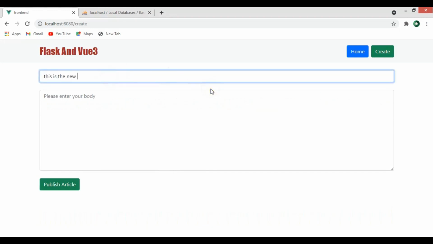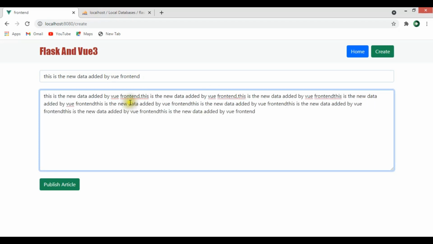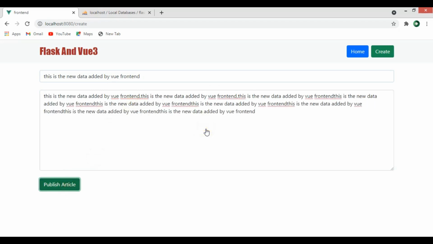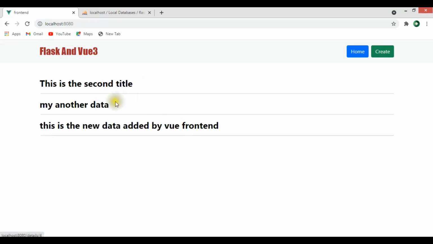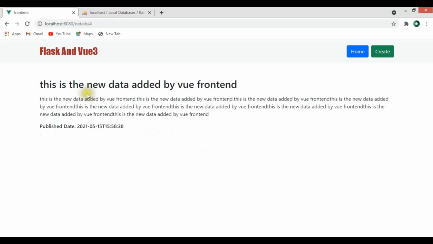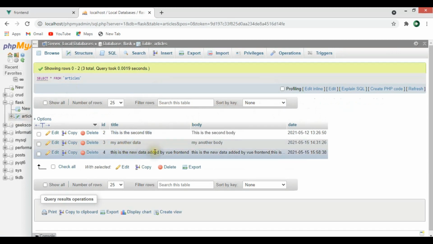This is the new data added by Vue frontend, and we can just publish. And again now you can see that the data is added, and this is the new data added by Vue frontend, and if you see that we have the title, body, and also the publish date. And if you check your MySQL database, you can see that we have the new data in here.